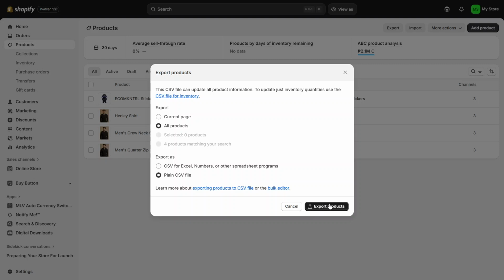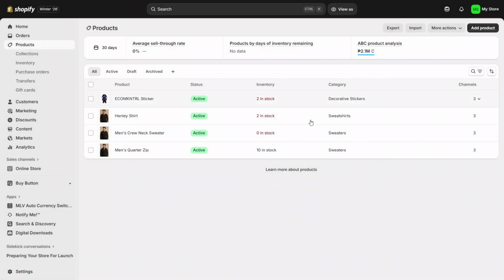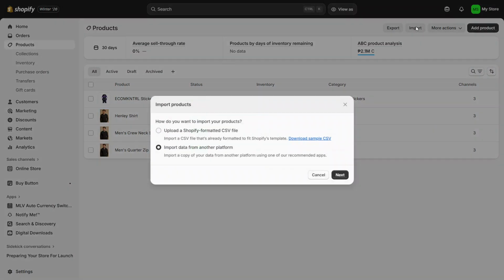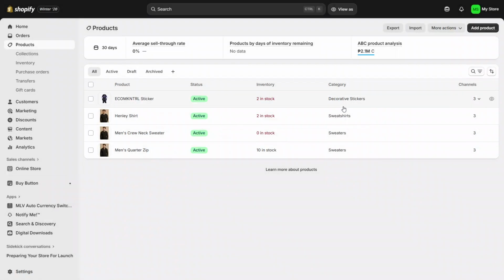Shopify will generate the file and either download it or send it to your email, depending on your store settings. If you have another Shopify store, log into that new store's admin, go to Products, and use the import option to upload the CSV file you just exported. This will copy over your products, their variants, prices, SKUs, and image links. Keep in mind, this process does not copy orders, customers, or apps. Those need to be handled separately.